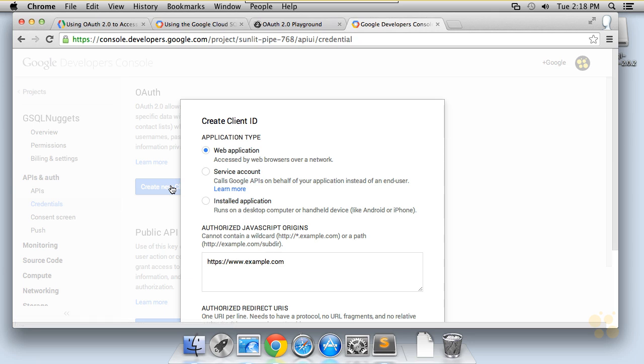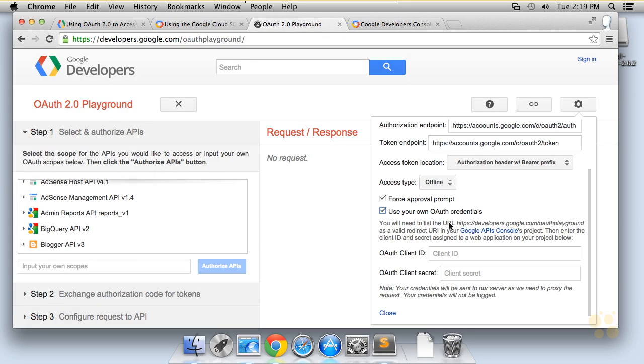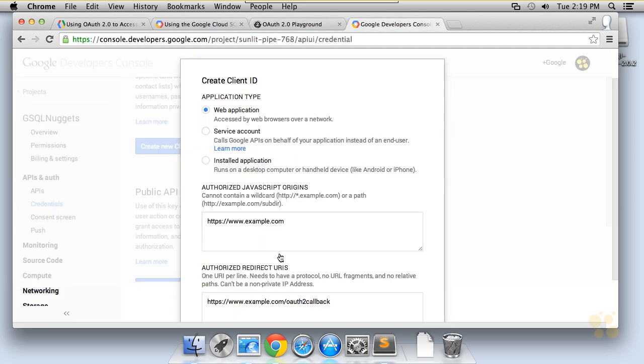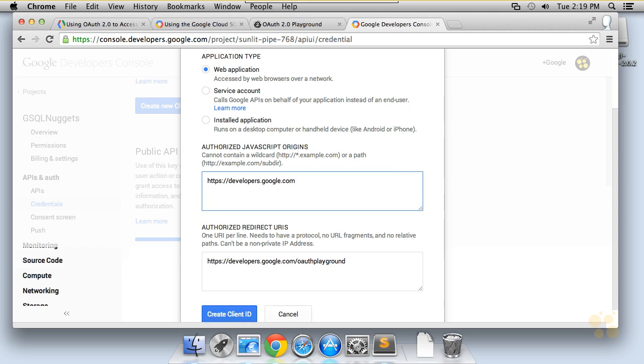So this is important. In order for this whole process to work, you're going to have to whitelist specific applications that can access your Google Cloud SQL product. And in this case, I'm going to whitelist a web application. Now, I noticed over here, it said I need to use this URL as a valid redirect URI. So I've got to make sure I set that up inside of my authorized redirect URIs here. And I'm also going to set developers.google.com as an authorized JavaScript origin. So this is just security things. Make sure that everything is on the up and up when this request for access comes in.